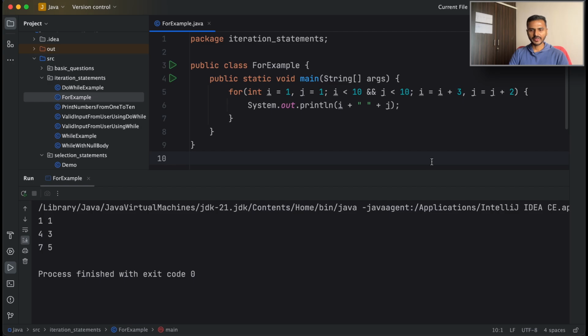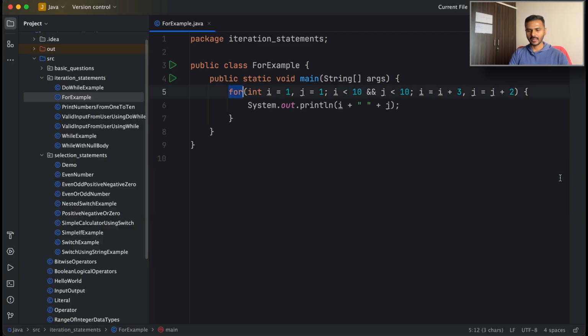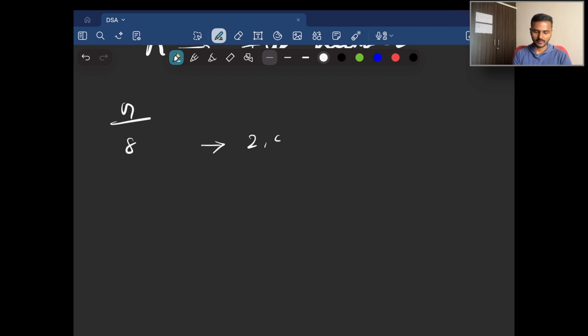Now let's solve a simple question using the for loop. And let me explain that question to you first. Let's say the question is printing all of the even numbers up to n. And let's assume that n is a positive number. So for example, if n is say 8, the output would be 2, 4, 6 and 8. If n is say 11, the output would be 2, 4, 6, 8 and 10.